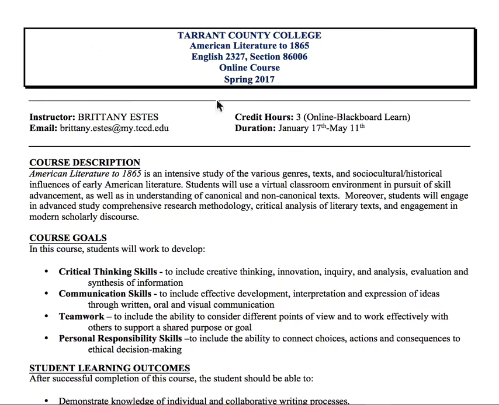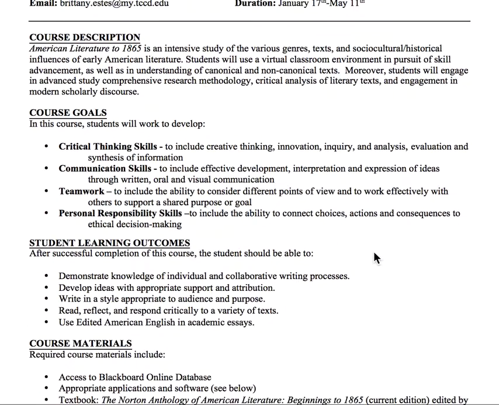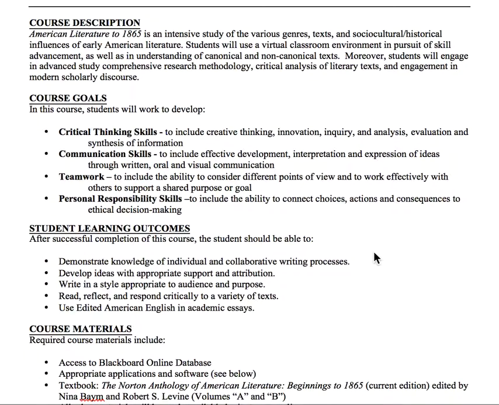So this course is going to run January 17th to May 11th. Of course, it's all online. And essentially, American Literature to 1865 is the study of different genres of literature that fit with the historical, growing, contextualized identity of American national growth. So what we're looking at is how this literature from early settlers all the way up to 1865 fits with an understanding of what it is to be American. What does that look like? What is that identity really made of?